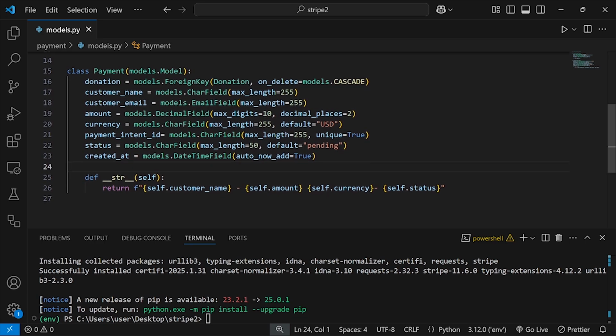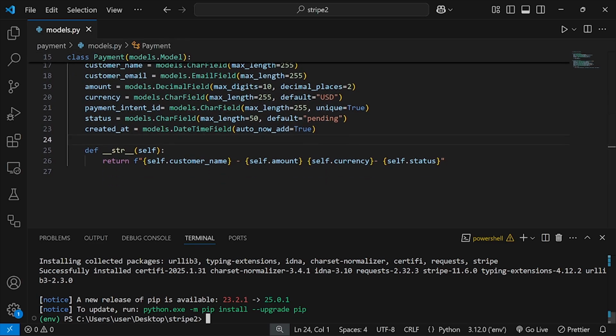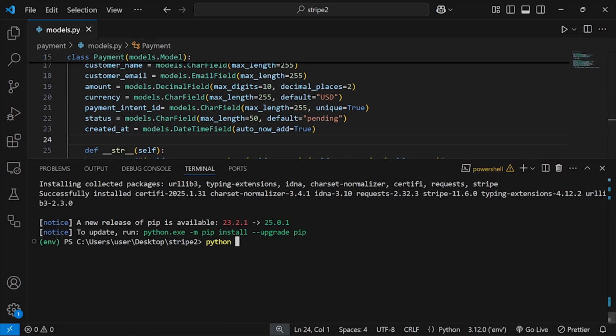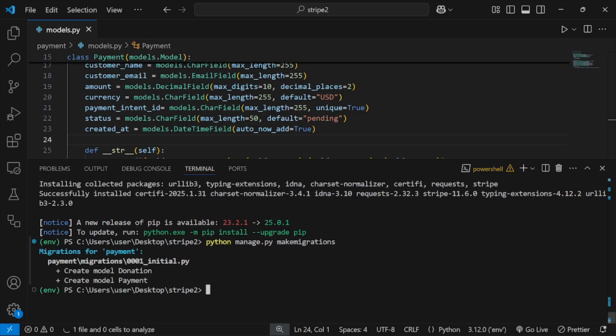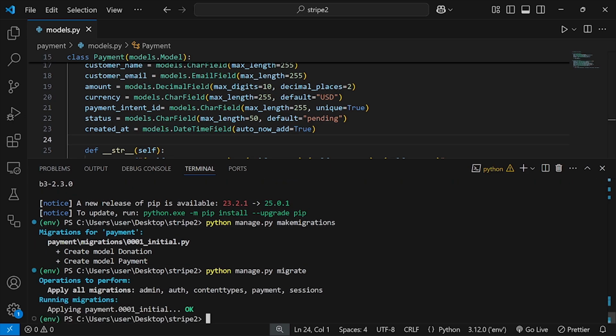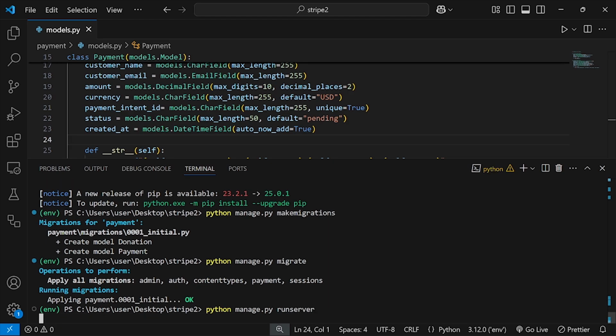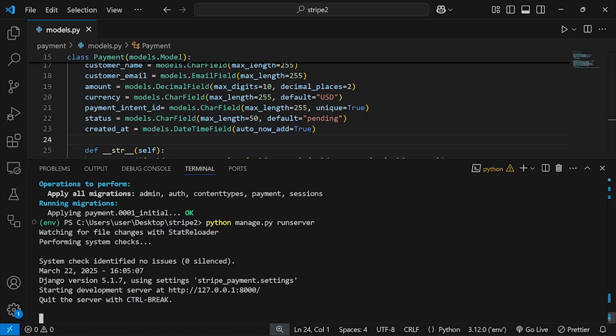So the next thing we want to do now is to make migrations and migrate. So I'm going to come to my terminal here. I'll say python manage.py makemigrations. So we have created both models, donation and payments, and I'll say python manage.py migrate. So then I'll run my server, python manage.py runserver. So everything works well.